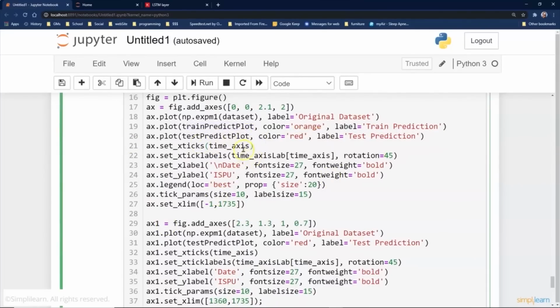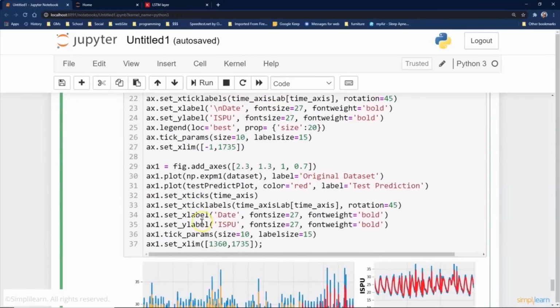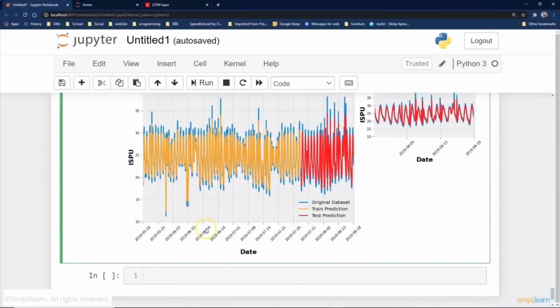Set our ticks up. This just puts ticks on the time axis, the little marks going along the axes, that kind of thing. And let's take a look and see what these graphs look like. These are just kind of fun. You know, when you show up to a meeting and this is the final output and you say, hey, this is what we're looking at. Here's our original data in blue. Here's our training prediction. You can see that it trains pretty close to what the data is up there.